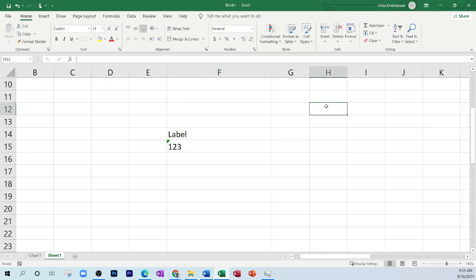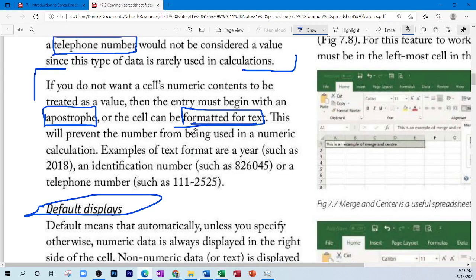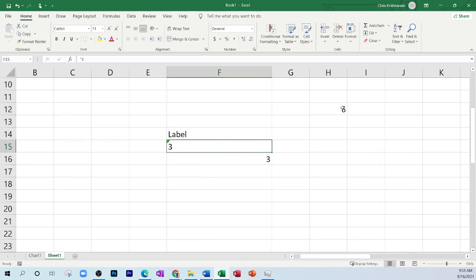So let's actually try that out and see what happens. 1, 2, 3. So I'm going to put three and three. I'm going to put an apostrophe in front of it. So I'm going to do equal this plus that, enter, and we have 6 there. Now it's still using it in the calculation. Then the entry must begin with an apostrophe. It's still treating it as a number.